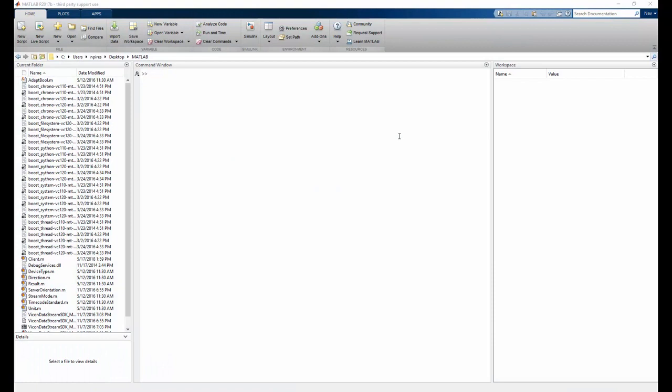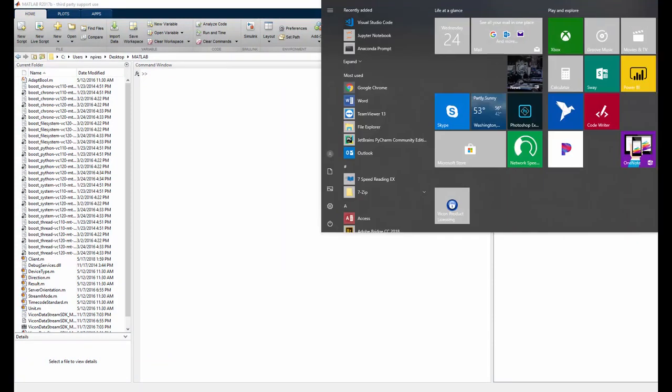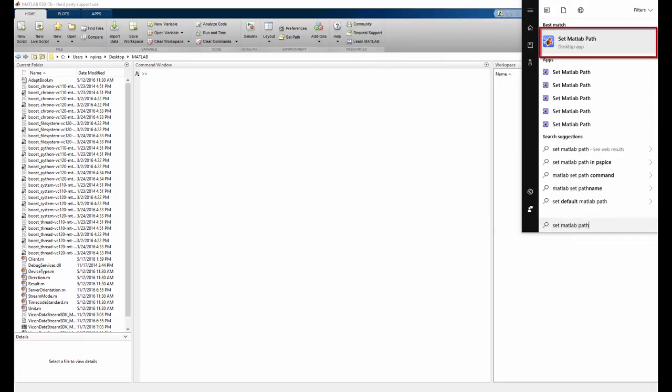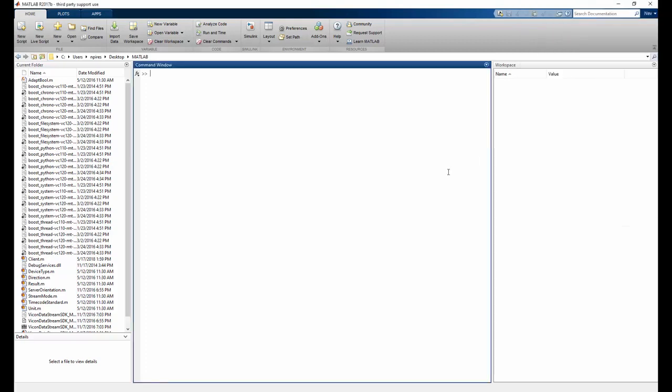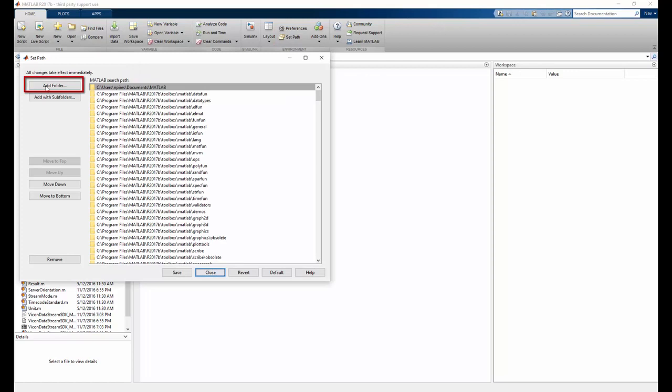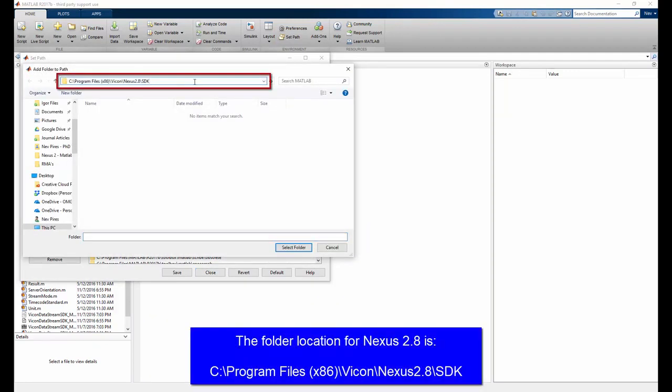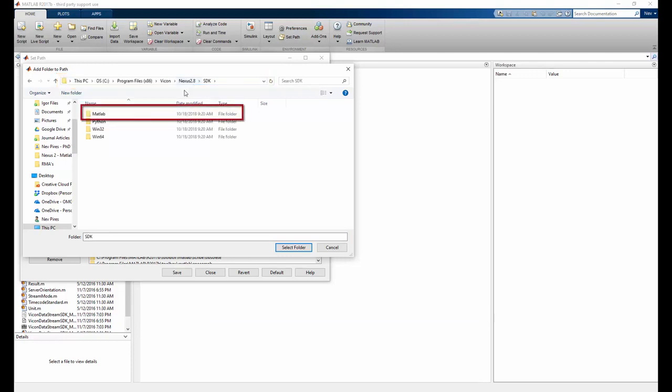You will need to make sure that the Nexus 2 functions are added to the MATLAB file path. To do this, go to the Start button and type in set MATLAB path, and then run the command. You can also manually set the file path in MATLAB. To do so, go to the Home tab, then select Set Path, select Add Folder, and navigate to the appropriate Nexus 2 folder. Then select the MATLAB folder and press OK.